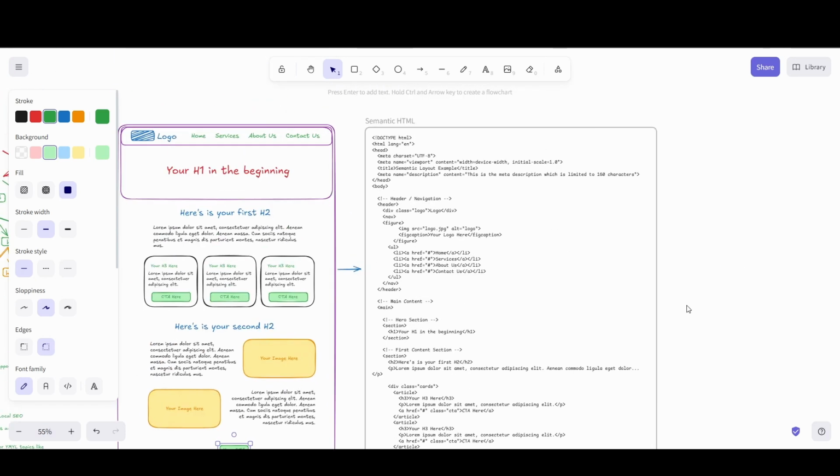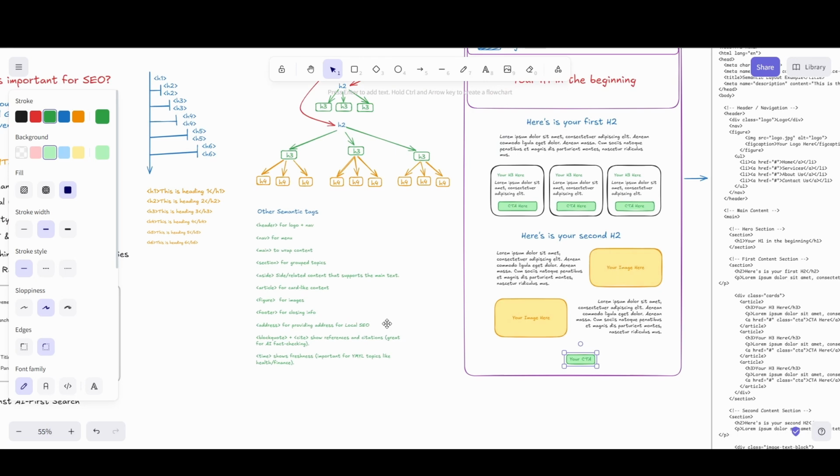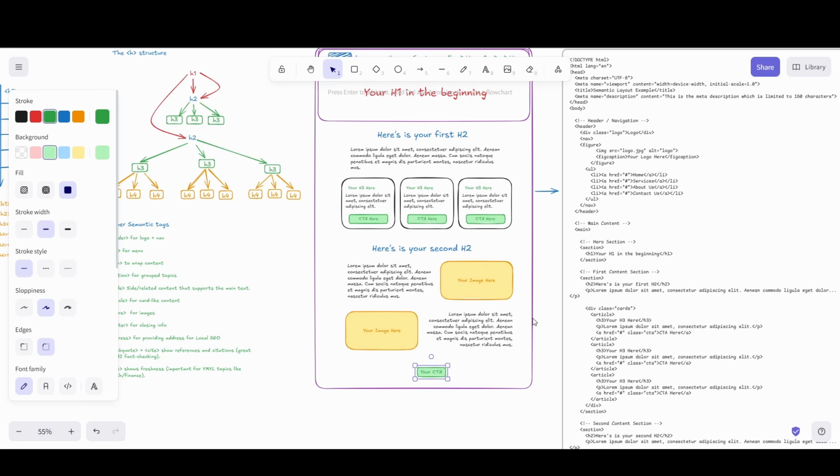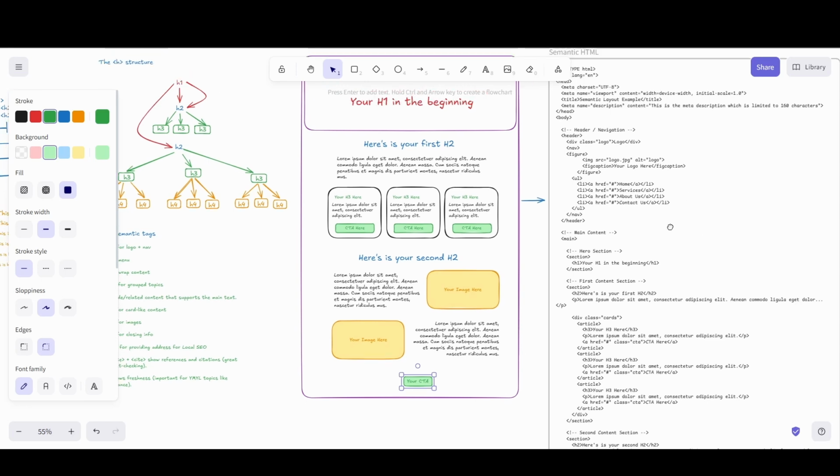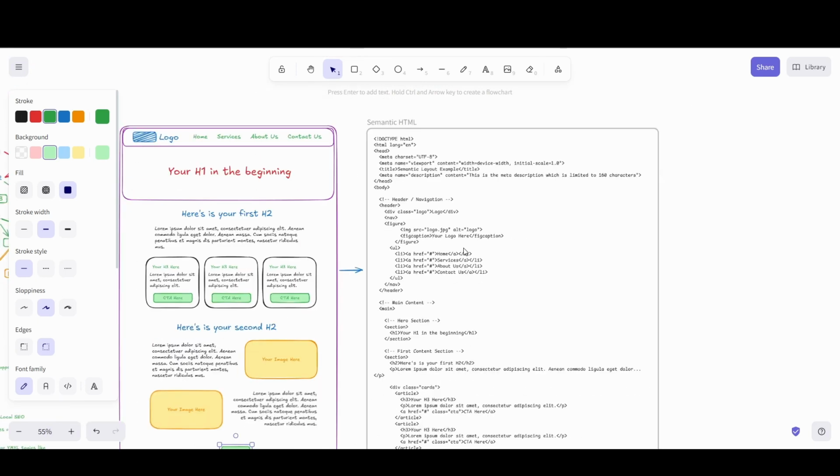So this is a typical semantic HTML structure where we use the semantic HTML properties to make Google understand what the context is in the web page.